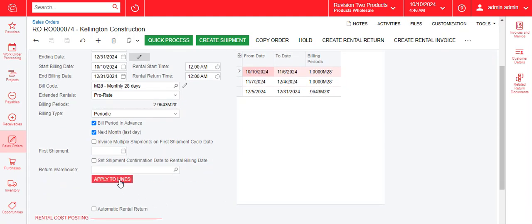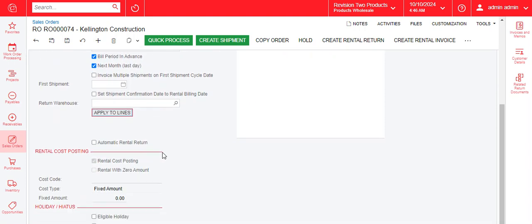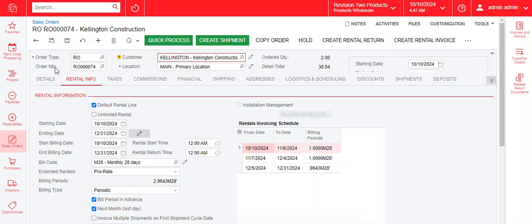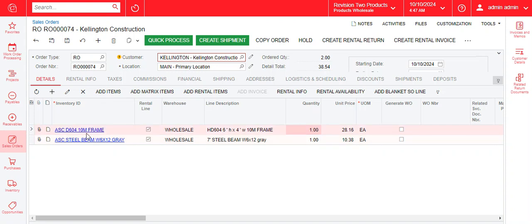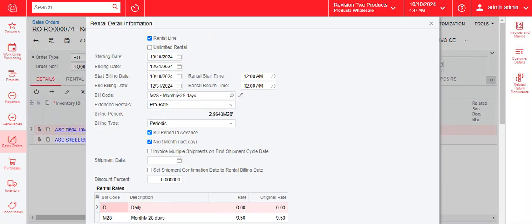And click Apply to Lines. Once you click Apply to Lines, all your rental settings will be applied to all your rental lines. Now let us check line by line how our rental info has been applied. Now this is for the first line, correct. And here you have your rate also for your monthly billing, which is defaulted, by the way, from the stock item screen, and this is standard rental behavior.